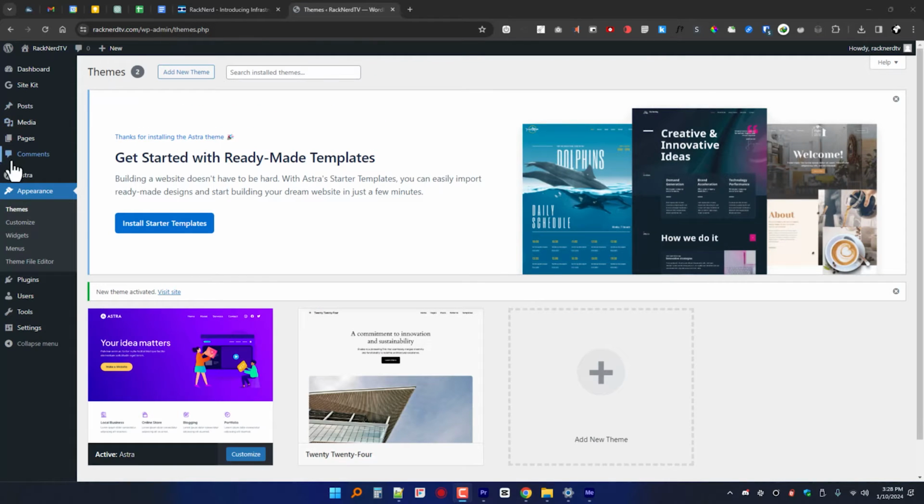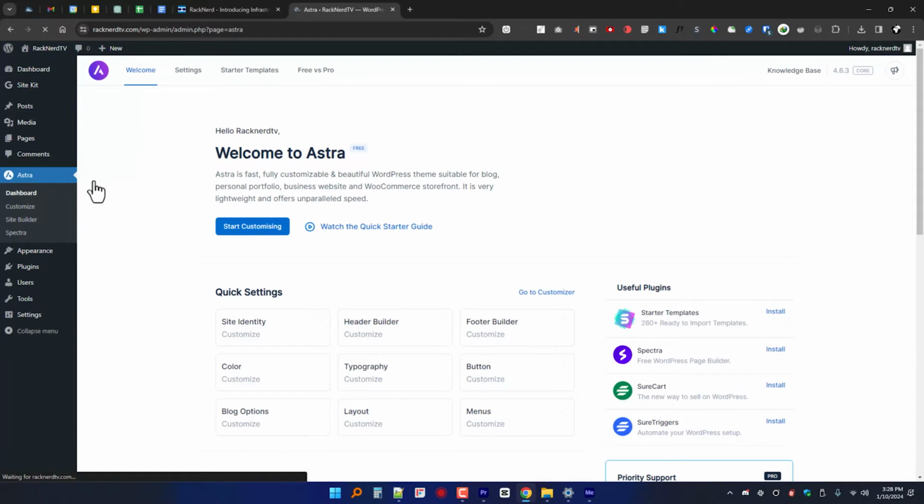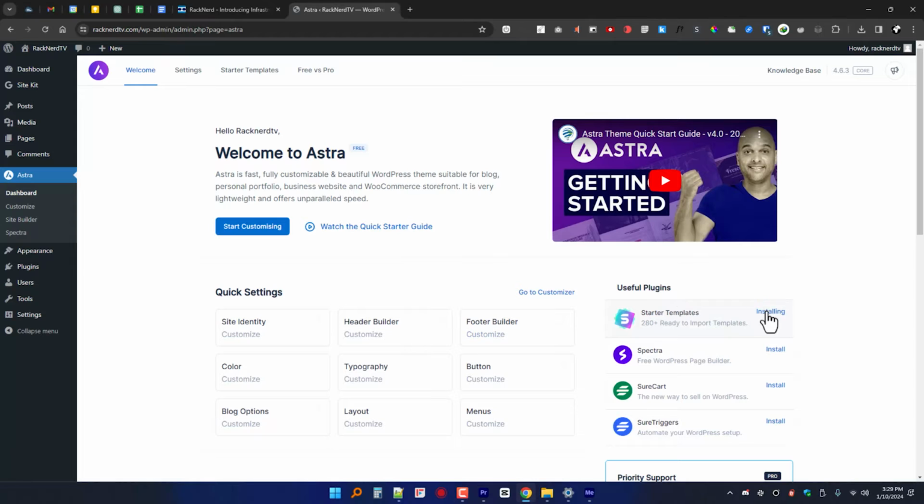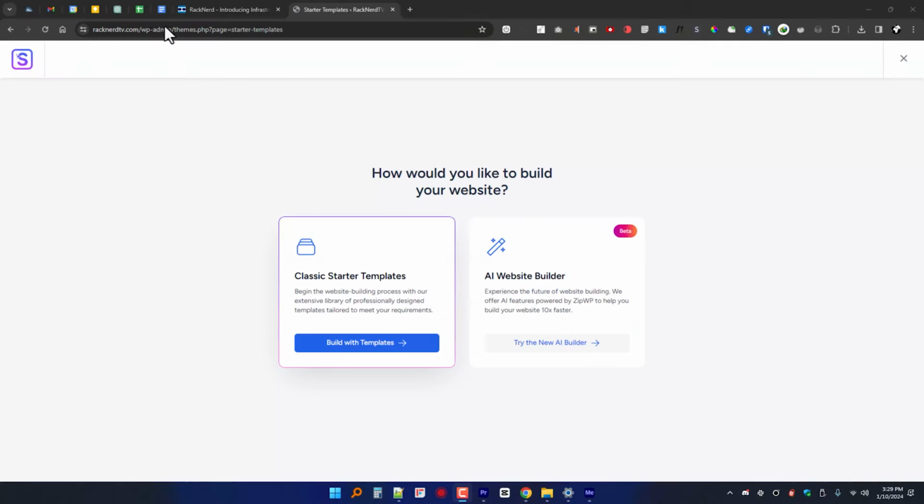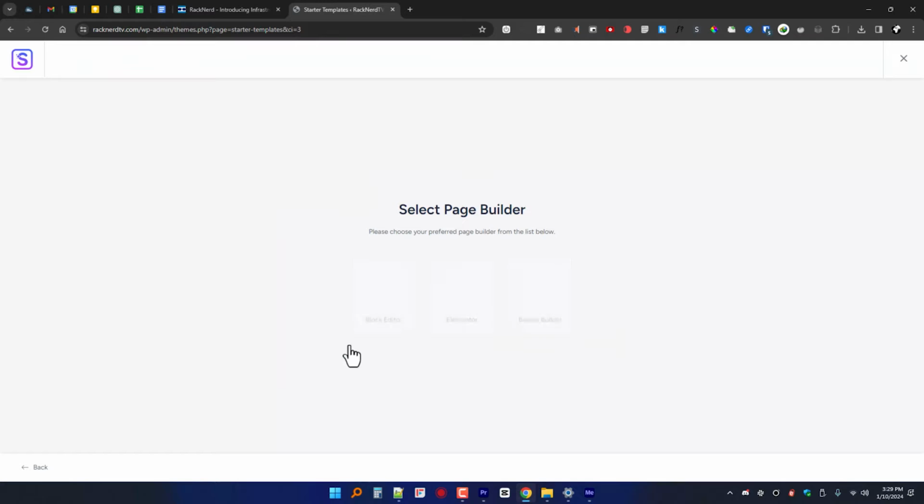Here's where the magic kicks in. Hover over the Astra category in your dashboard and navigate to its dashboard section. Navigate to the starter templates and click on the install link. Now it will direct you to a page where you will be asked for your preferred page builder.